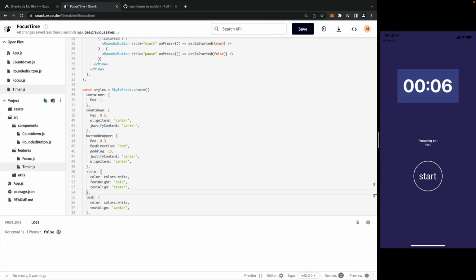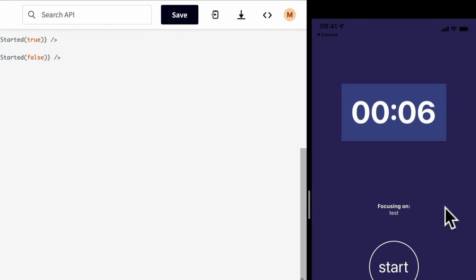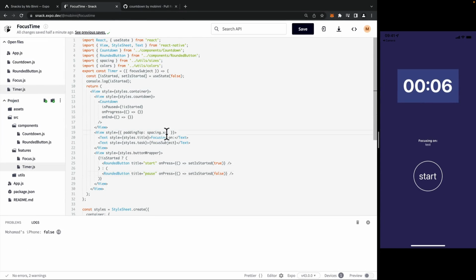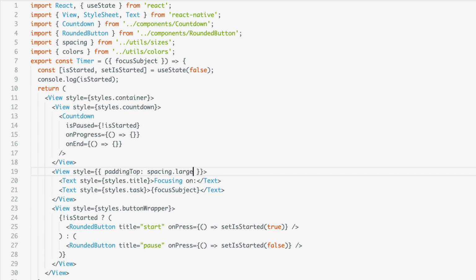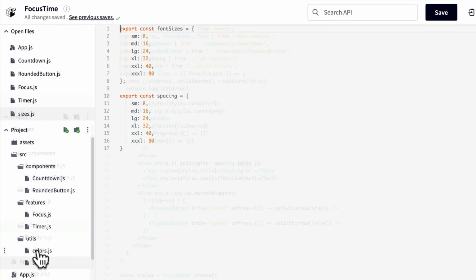Okay, so what now? Well, I'd also like to have a progress bar of sorts. Something to kind of report the progress over here so that I know exactly what's going on. Now, one thing I'll note here is that spacing XXL seems like a lot. So let's do spacing large. I think it was large. What did we put in spacing? Let's go look. So sizes LG.